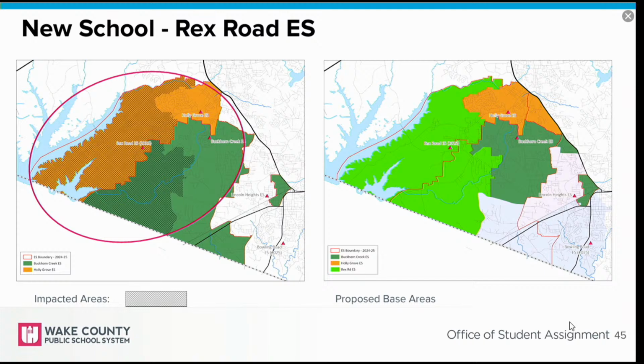The map on the right will then show you, if you were to take the recommendations that we're making and approve all of them, these would be the new maps. So the bright green on the right would represent the new attendance area for Rex Road Elementary. The dark green, and I'll talk about Buckhorn in just a moment, would be the resulting attendance area for Buckhorn Creek Elementary, and the orange would be the new attendance area for Holly Grove Elementary.